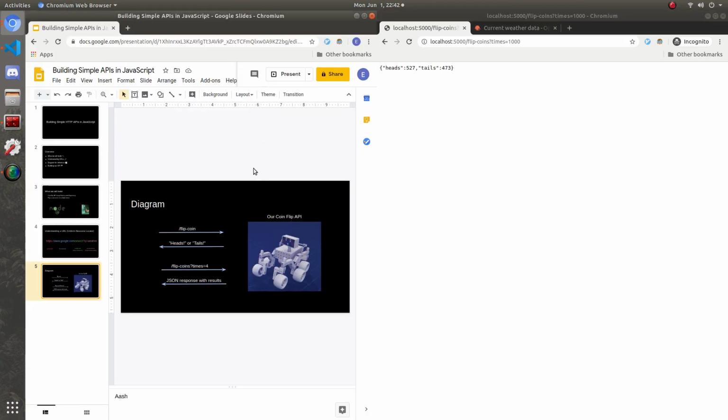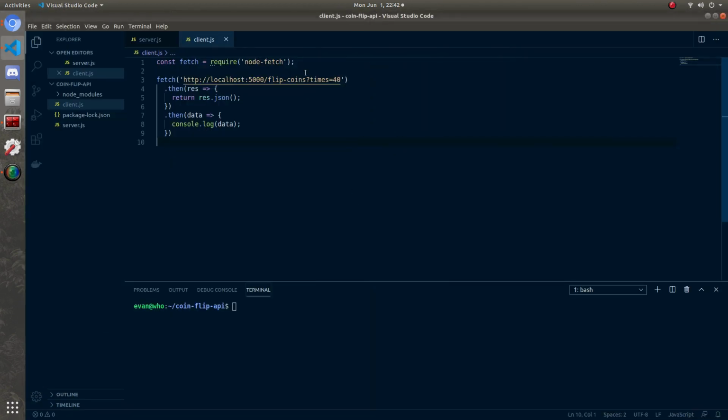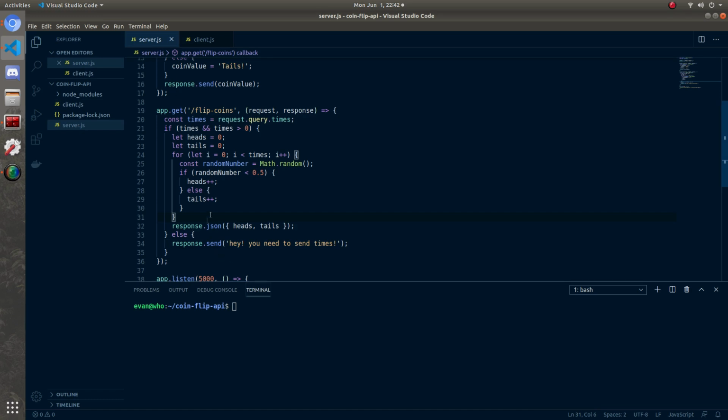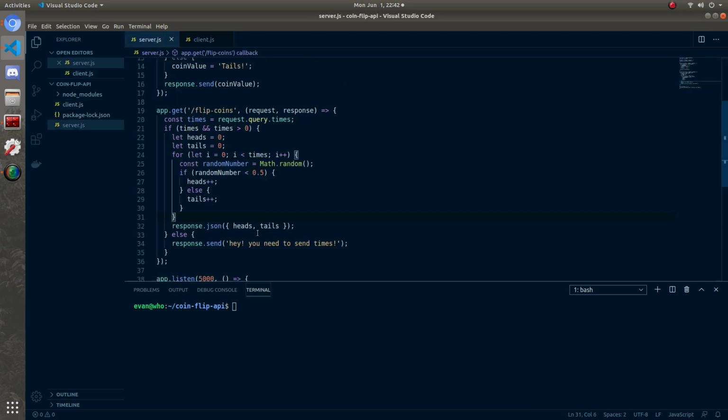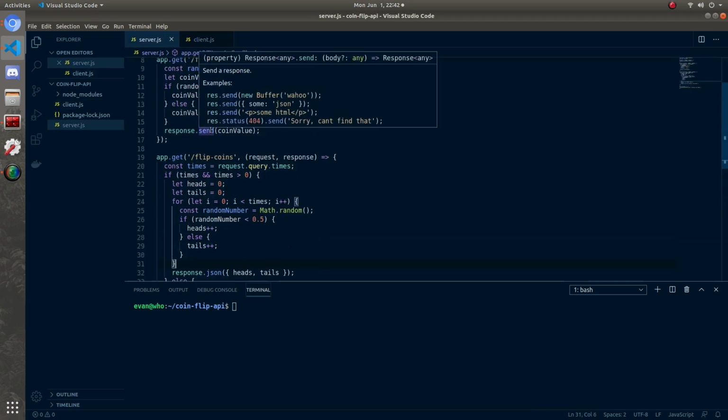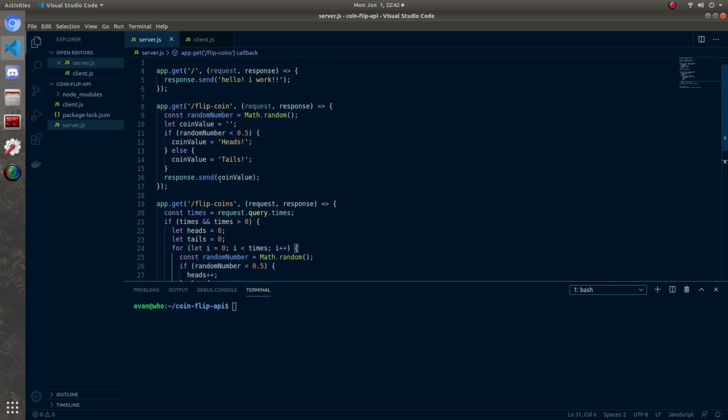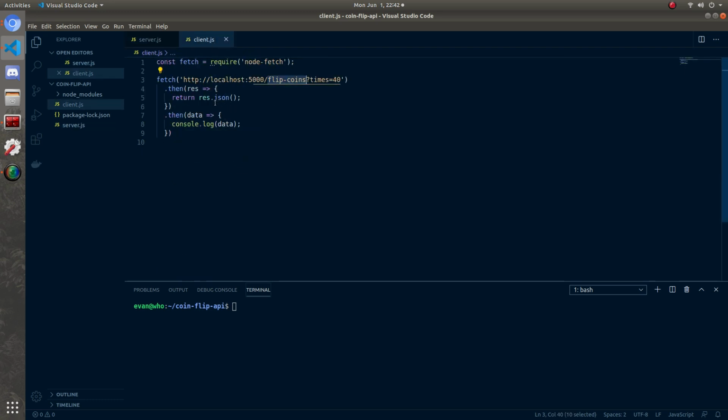Let me bring back the diagram. You could pretend the client's over here, and it's using fetch to go to flipCoins and then respond with JSON. And I was going to mention why we're using the plural flipCoins instead of flipCoin. This is because flipCoins returns a JSON response if it's valid. If it didn't return a JSON response, for example, like a string here or up top, this also returns a string value, it wouldn't work. We wouldn't be able to parse this as JSON. So yeah, let's go ahead and run this and see what happens.